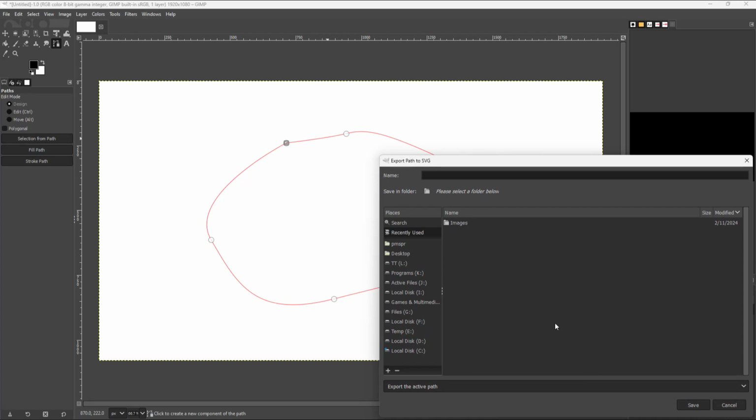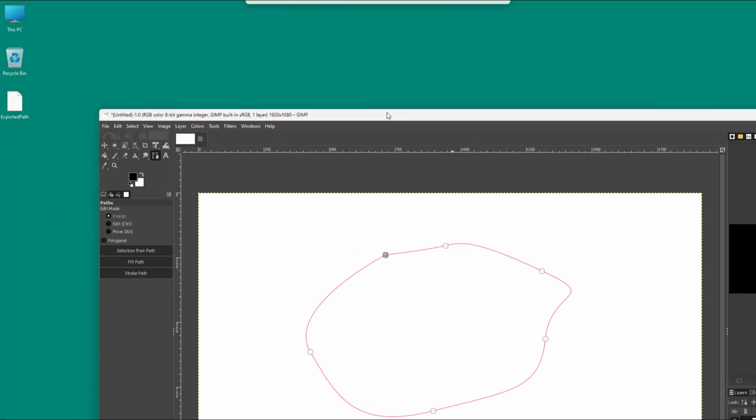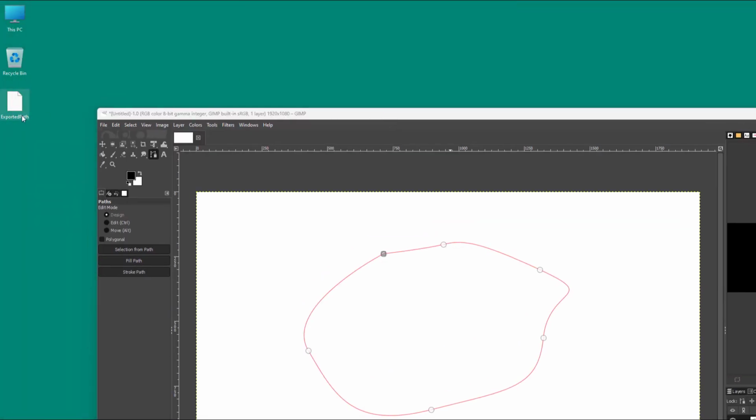Once I go over here on my desktop, I can name the path as I like. So I'm just going to say, for example, exported path right here. So let's save this out over here just like this, and then click on Save right here. So over here on my desktop, you can see that the exported path is here.